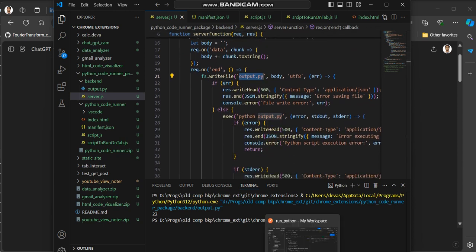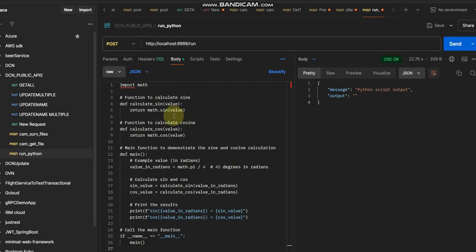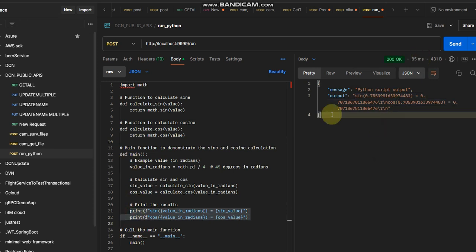Let me show you a demo for that in Postman. So for example, this is a Python code. I'm hitting this API, my backend is already running. So if I send this, I can get the output. It's calling main, calling this function, printing these values, and I'm seeing this here. Let's see this from the extension.